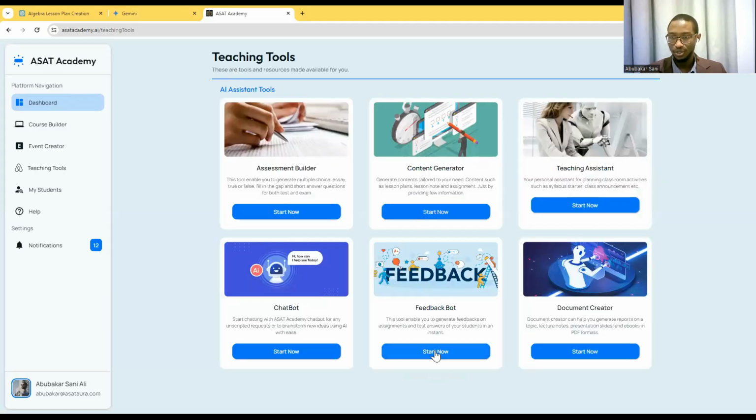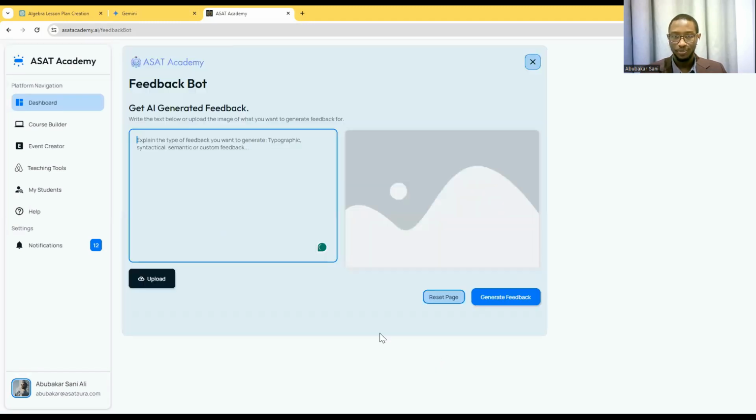I was also talking about the feedback bot. You have the feedback bot, so I can tell it: check the assignment of the student that I will attach and provide feedback. Check also for grammatical errors as well as, let's go with, semantic errors. Okay, I can give it this instruction.